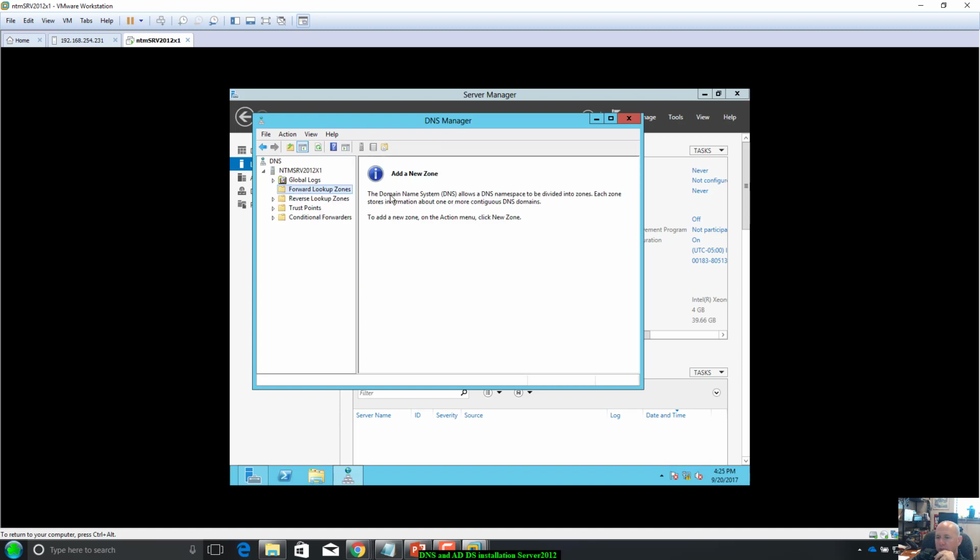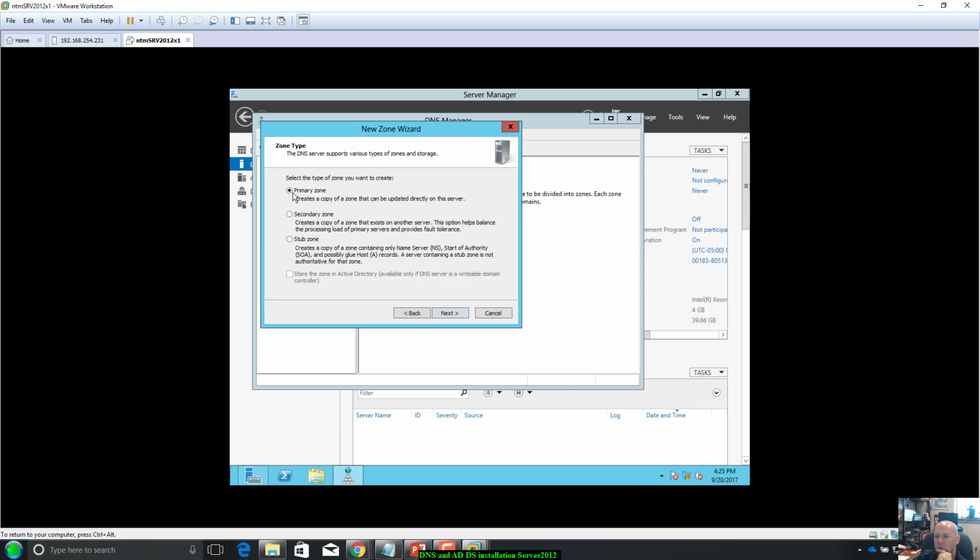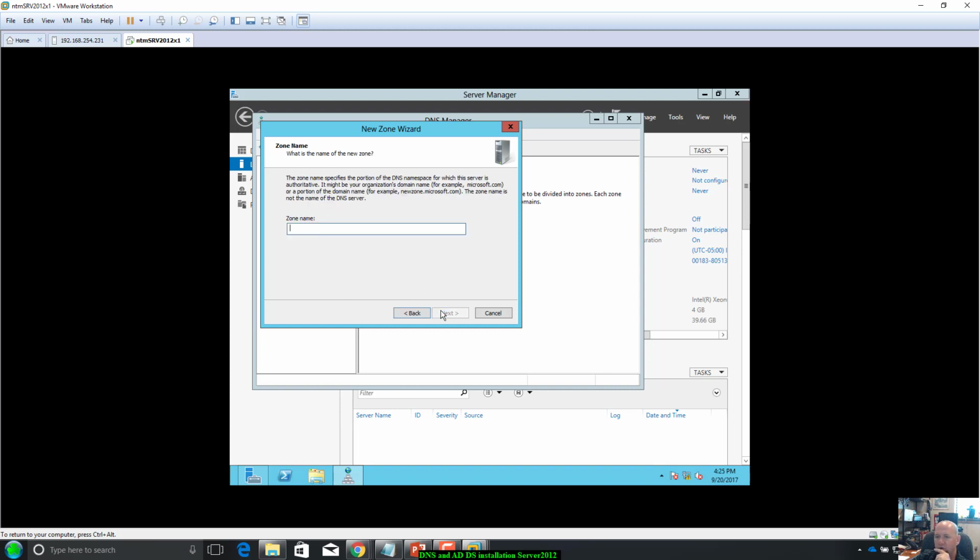Add new zone. The domain name system allows a DNS namespace to be divided into zones. Each zone stores information about one or more contiguous DNS domains. To add a new zone, on the action menu, click New Zone. So you could right-click, click New Zone. This is going to be a primary zone. It creates a copy of the zone that can be updated directly on the server. We're going to keep the default there.